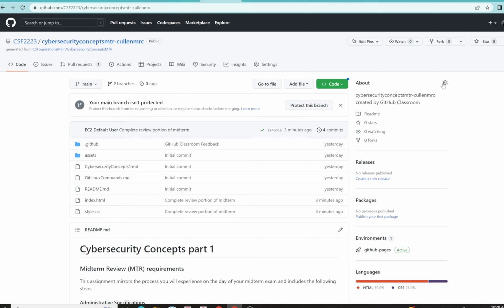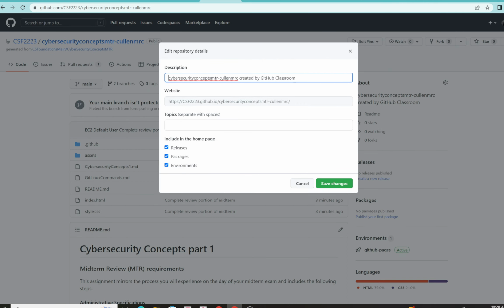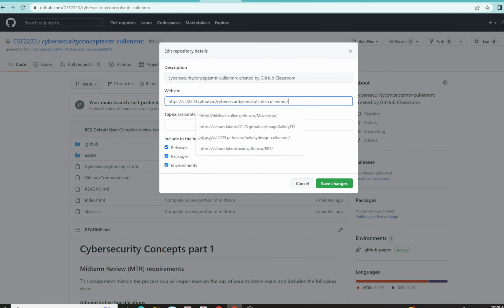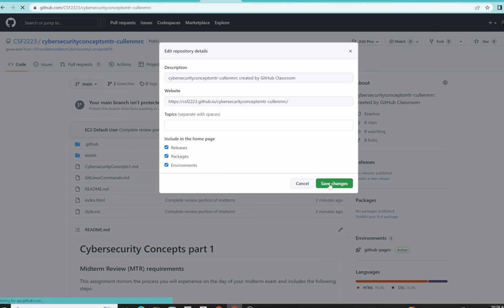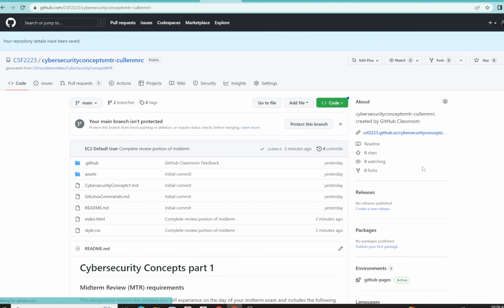Under About, select the About settings wheel. And we want to go right into website and paste that there and save changes. And we've now successfully published at that website. Do me a favor, take your phones out, type that URL into your phone's browser, make sure you could see that in mobile form. And this link now is displayed prominently in your GitHub page right in the front.